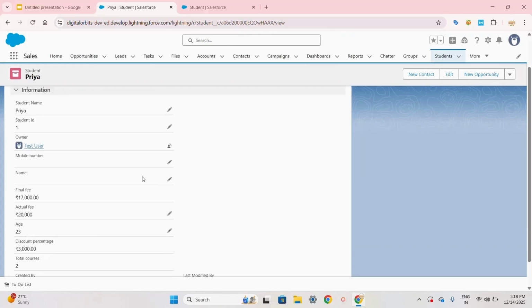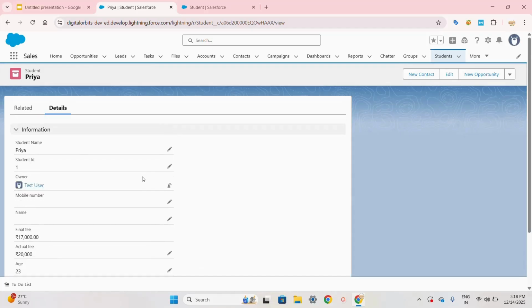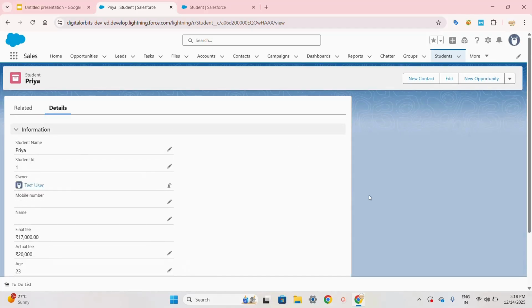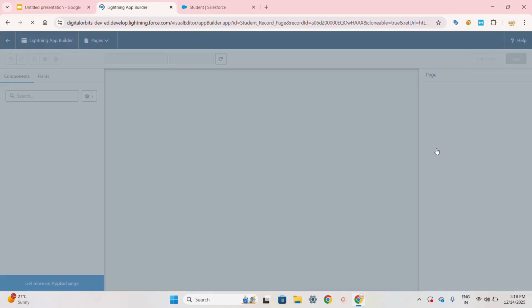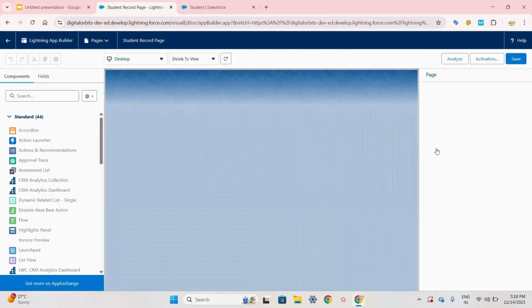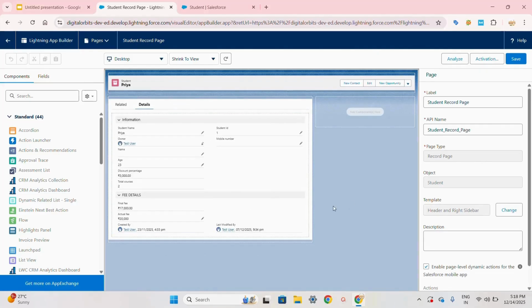The changes which we made are not reflected here, right? Why? Because we did not activate the changes. So in order to activate it, just move on to the Lightning App Builder, click on Edit Page. Yes, this is called the Lightning App Builder page.